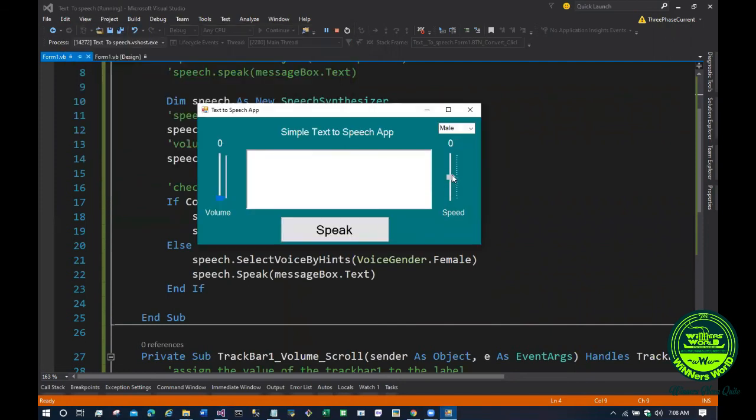Okay, it's changing, right? And let's give this one a volume of this. Let's paste it again. Part 2. Changing the speed of the voice. Changing the volume of the voice. Changing the gender of the voice. Okay, to 0.